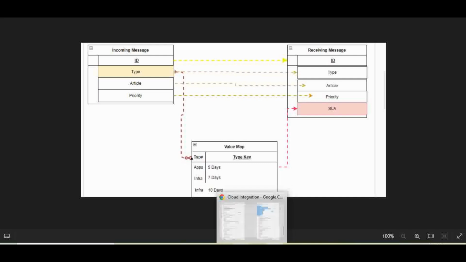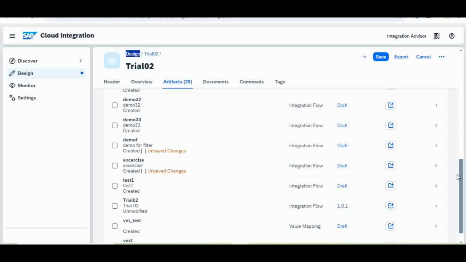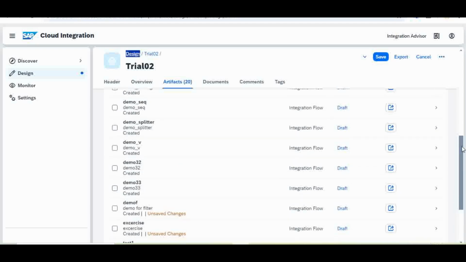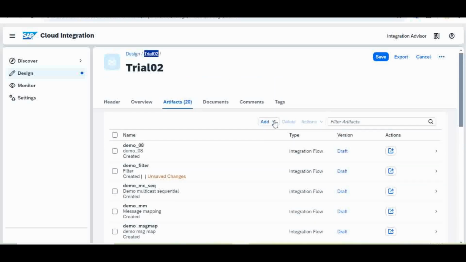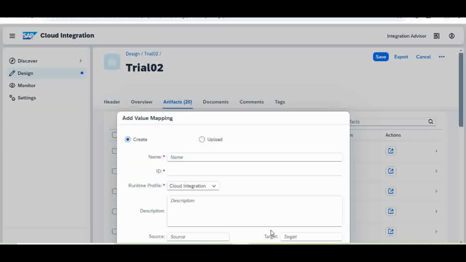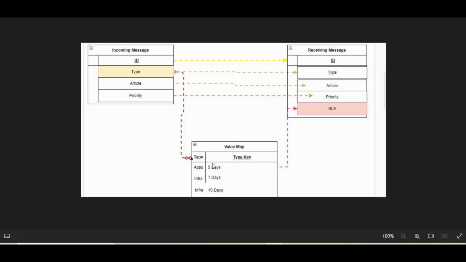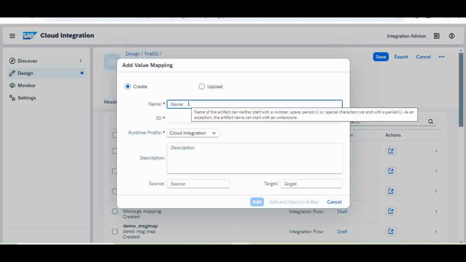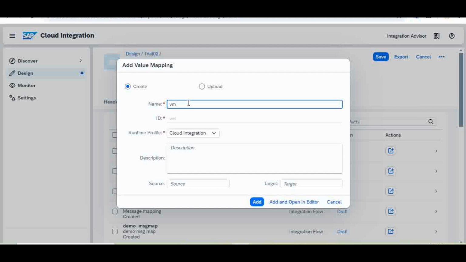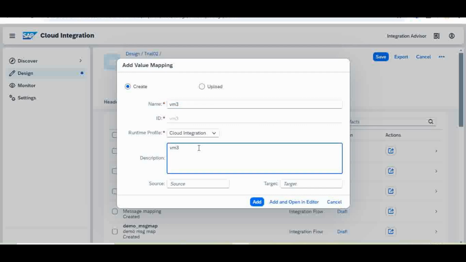Now I will go to value mapping. So as usual, you can go here, go to trial 2, the package. I will add a value mapping. I am going to add a value mapping table like this. This table I am going to create. I will give a value mapping name, value mapping 3. The description can be anything. VM3, I am doing the same thing.